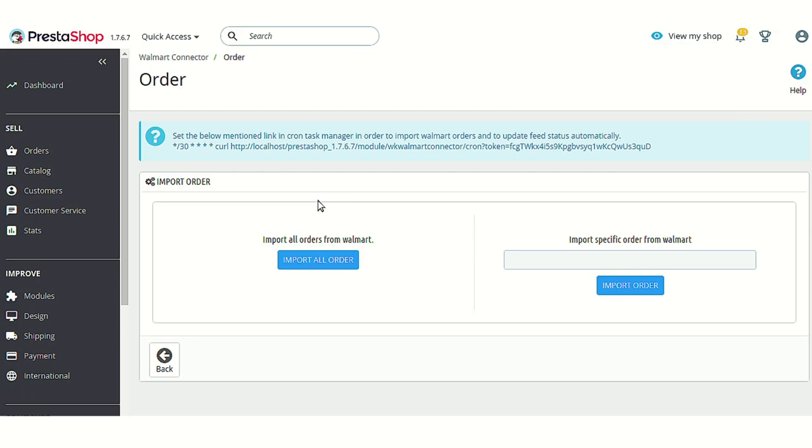As I already explained, the mapping of the shipping method, the taxes and other things will help you while you are importing the order, because the order created with another shipping method will now be shown along with the shipping method which you have mapped with your PrestaShop shipping. So you can either choose to import all the orders by clicking on this button, or you can simply search and import a specific order by order ID.